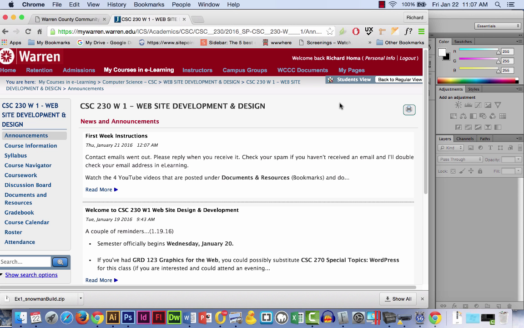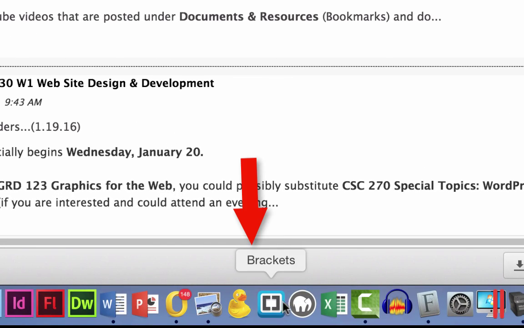This is assuming that you've already installed Brackets and Cyberduck. I'm working on a Mac right now, and here's my Brackets icon and my Cyberduck. So I have them installed, and there are videos for those. And I'm recording a video for your first assignment.